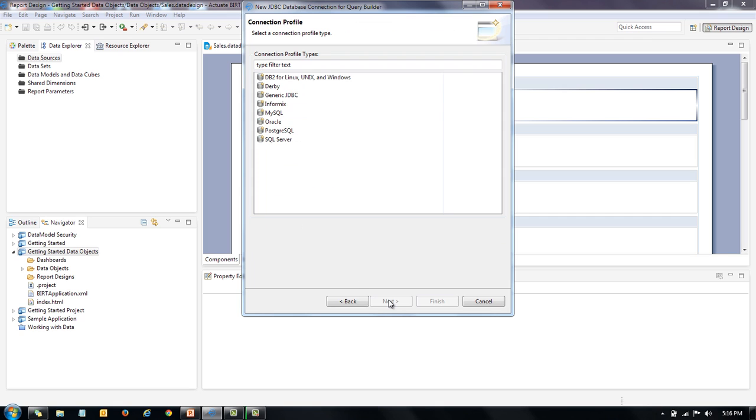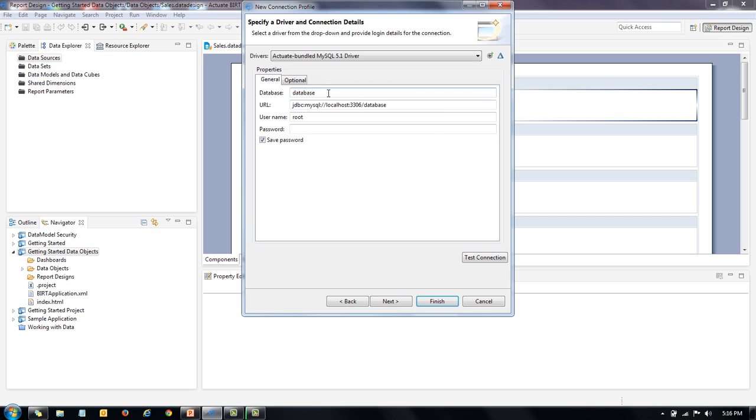We'll choose Next. We'll select the MySQL from the available JDBC drivers and choose Next and set up where we want it to go. And in this case, I've taken our classic models database, an older version of that, and put it into MySQL.